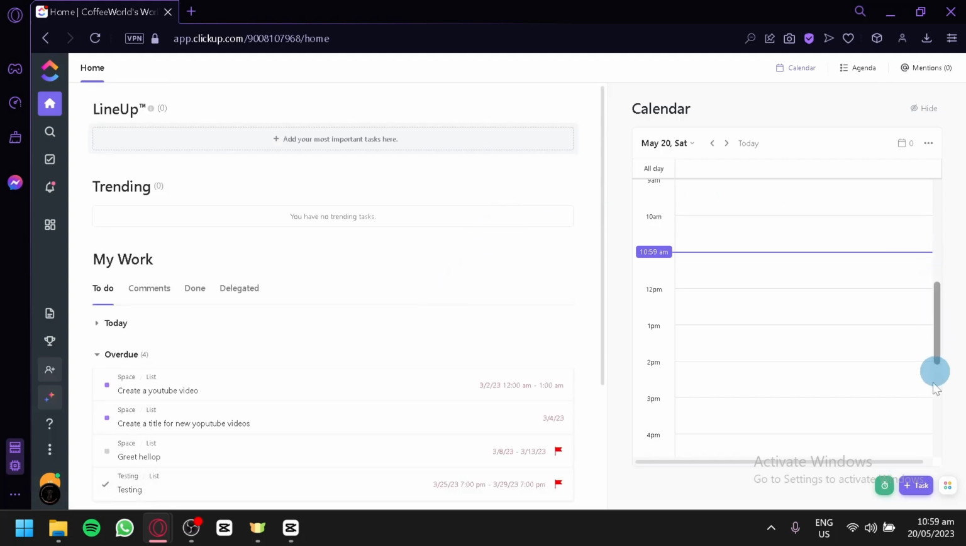Over here on the bottom right, you can see we have this track time. If you would like to track the things that you're doing, for example, if you're going to do one task, you could track how long it would take you to do that one task. You could also add a task over here by clicking this.